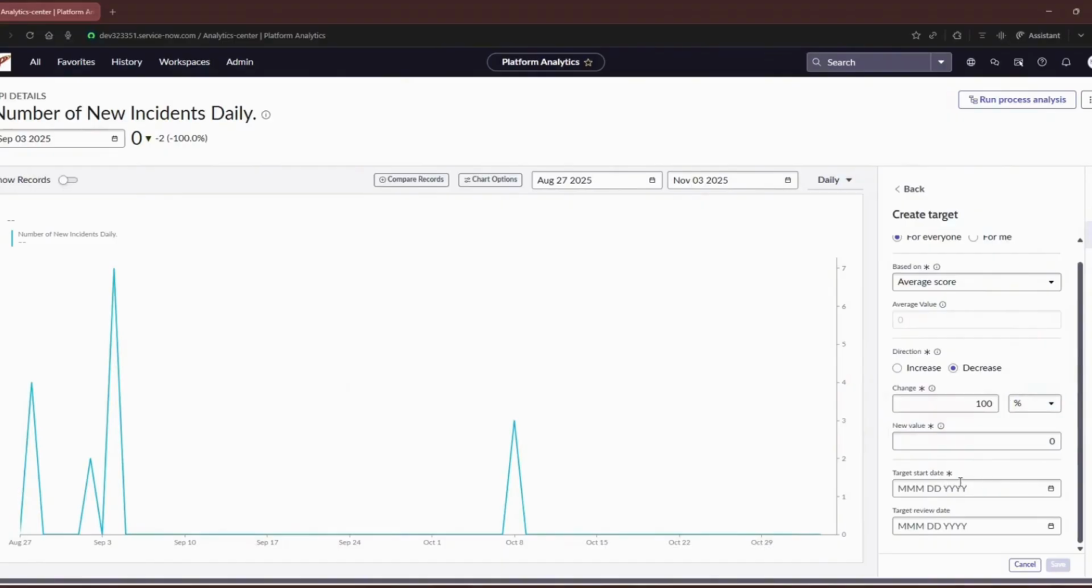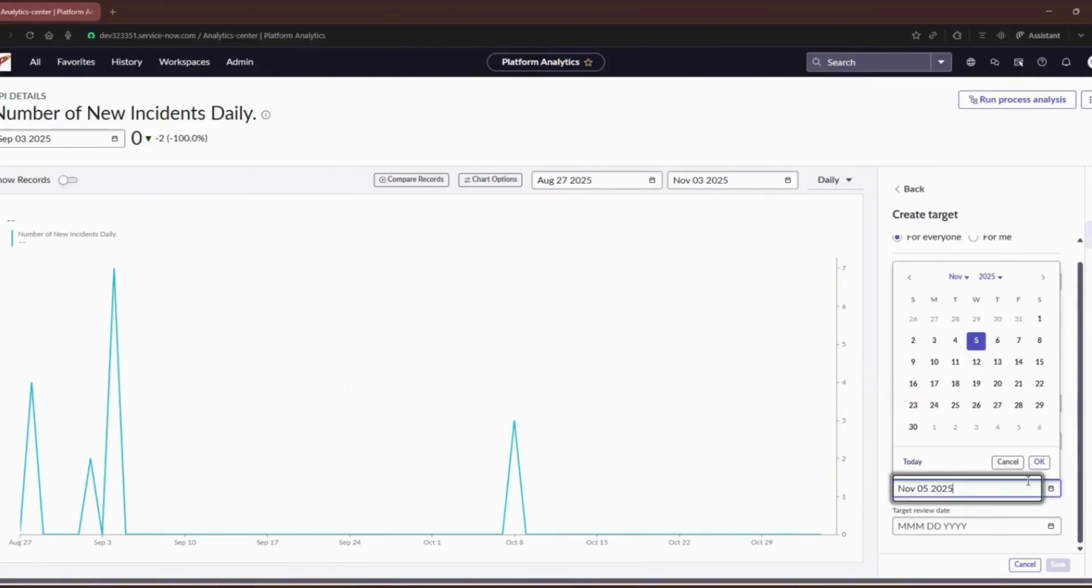Next, you will see a start date and a review date. Start date is for when the target becomes effective, and an optional review date is to revisit or adjust it later.